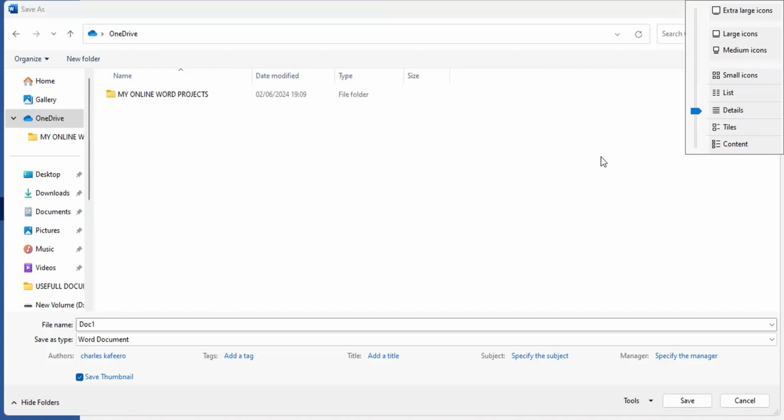So in the next video, we are going to look at navigation. How do we navigate in our Word document? How do we move from one point to another in our Word document? So that's what we are going to be looking at in our lesson 2.